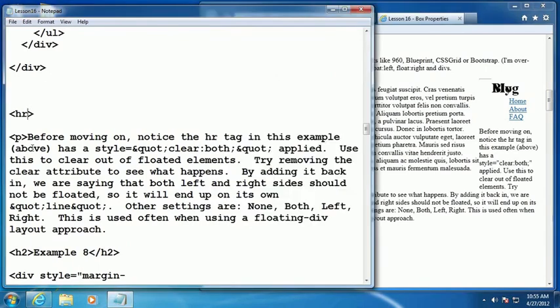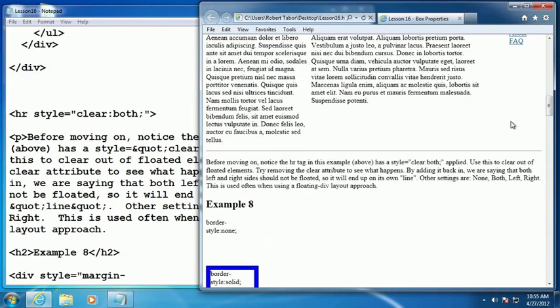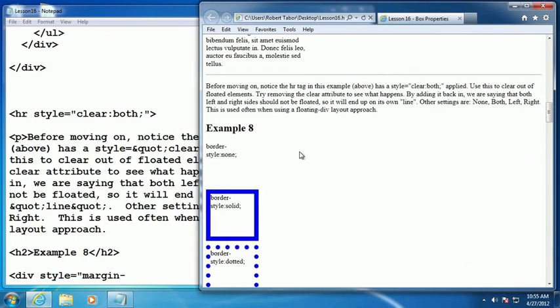So by adding the style clear both, you're clearing out the floats for that element, and therefore it begins a whole new line, horizontal line. It removes itself from the previous floats, and it goes on to its own layer, I guess you could say. All right.